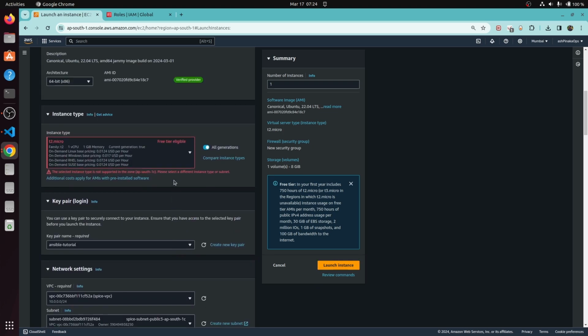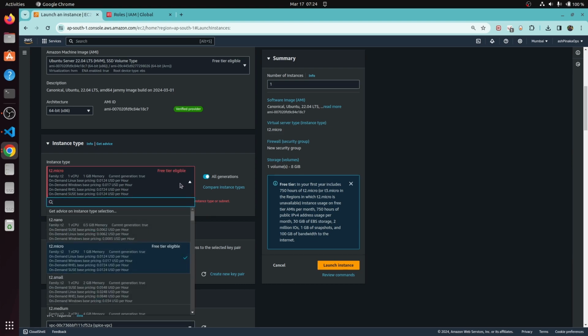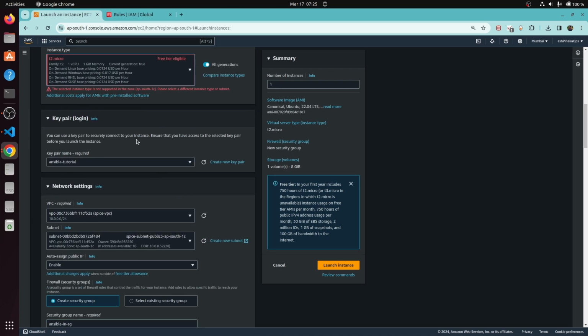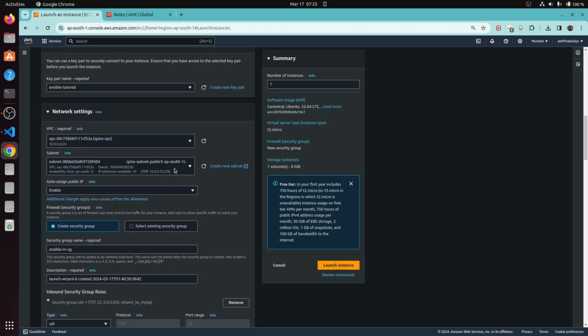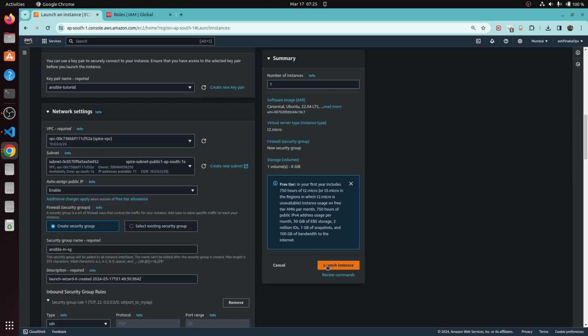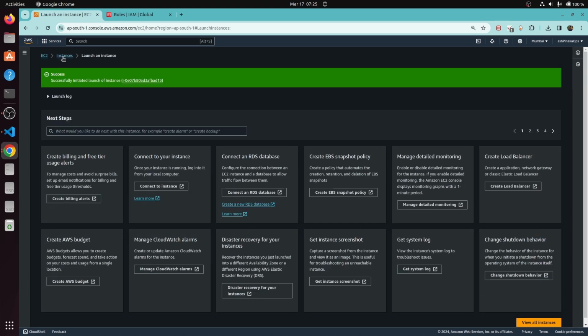Okay, it's not allowing me to make this in the particular AZ. I think I'll select a different AZ. Okay, it's giving me an error in the Mumbai region, so I'll select a different AZ, a public one. Make sure you select a public one, and that's it. I have launched an instance.